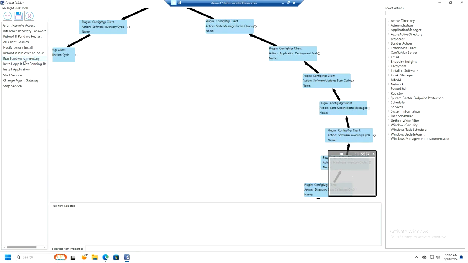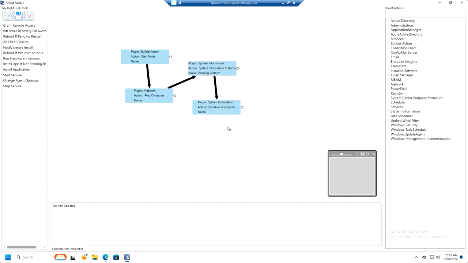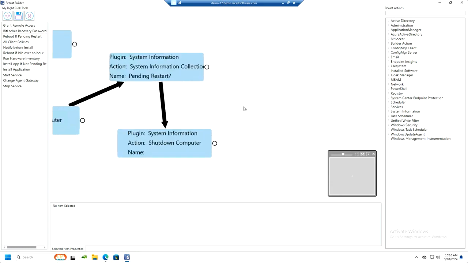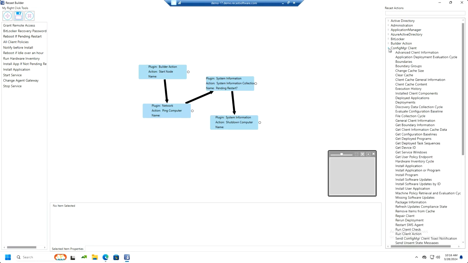Another one that you can do is force out a pending restart for only those devices that have a pending restart. What's really great about this is, maybe I want to install an application that needs to make sure it's been restarted, but I want to restart it if it has a pending restart, and install an application if it doesn't. So when I come in here, I can add an action and drag it in.